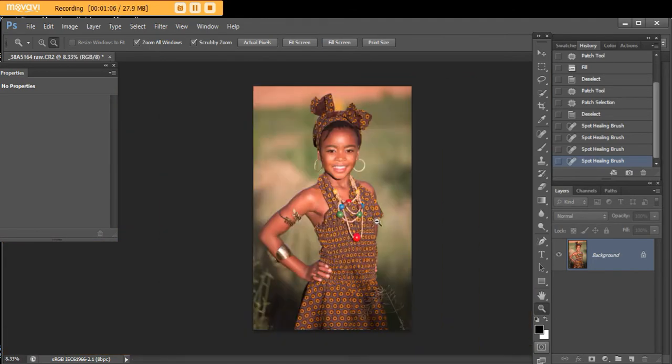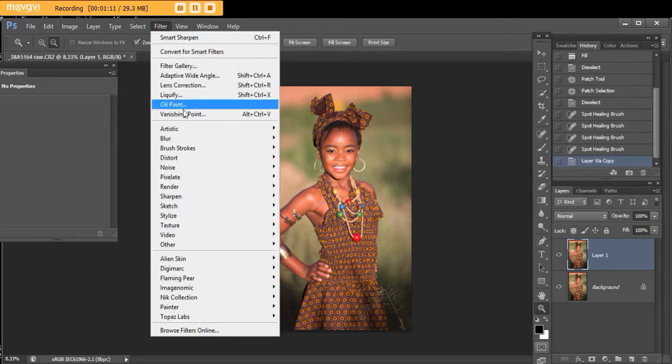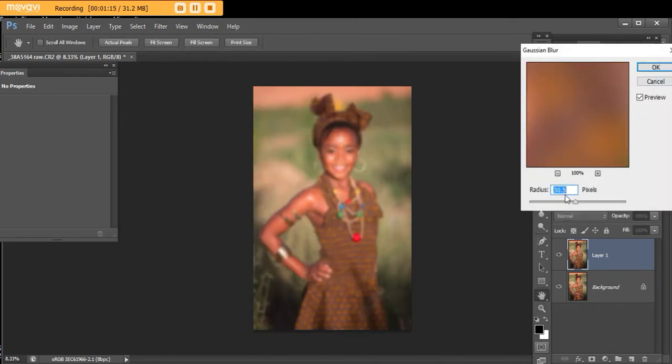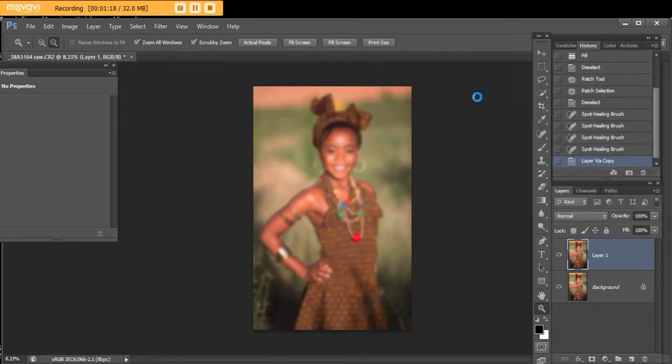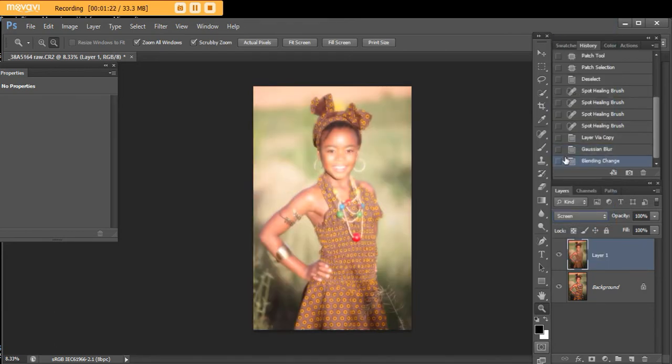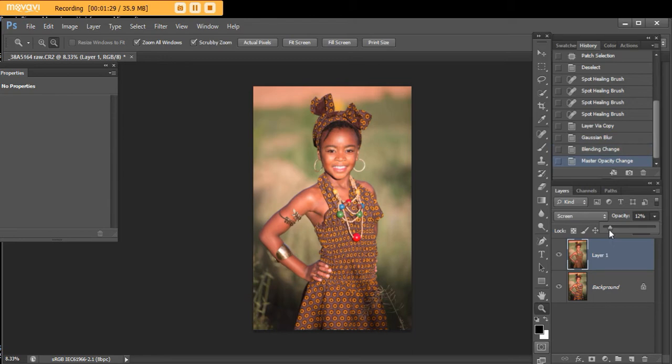So with our skin smoothing, we're going to go Ctrl J to duplicate the layer, filter, blur, Gaussian blur. It's on 30.5. I'm going to say OK. I'm going to set that to screen, and I'm going to take that right down to about 11–12%, just because she has got darker skin and she's already quite light.